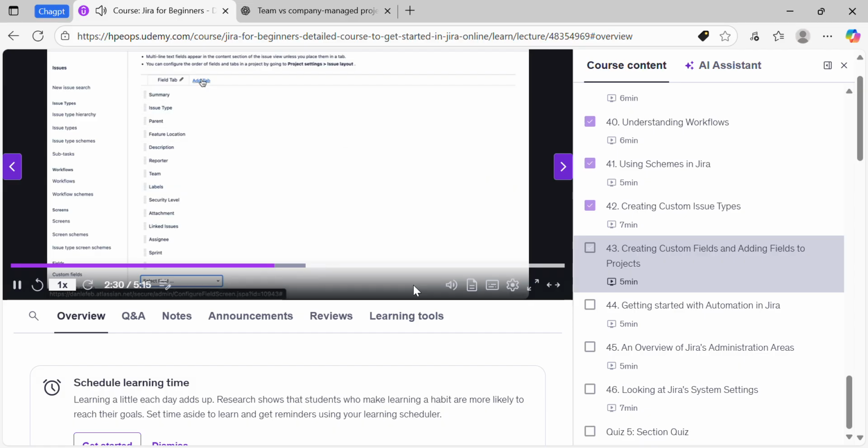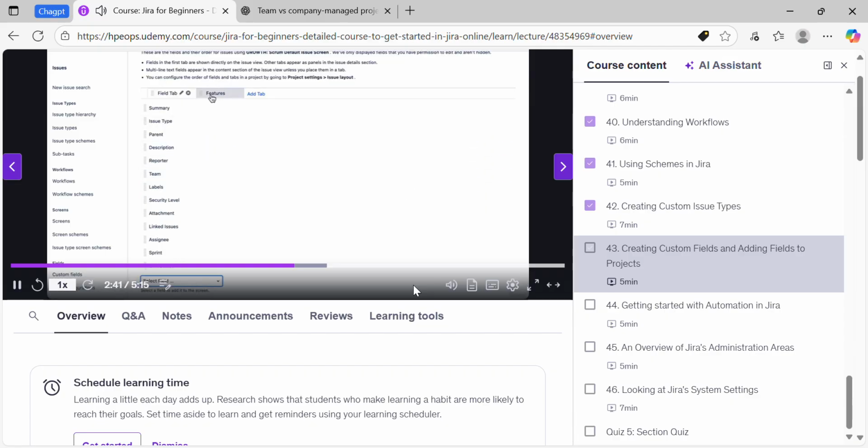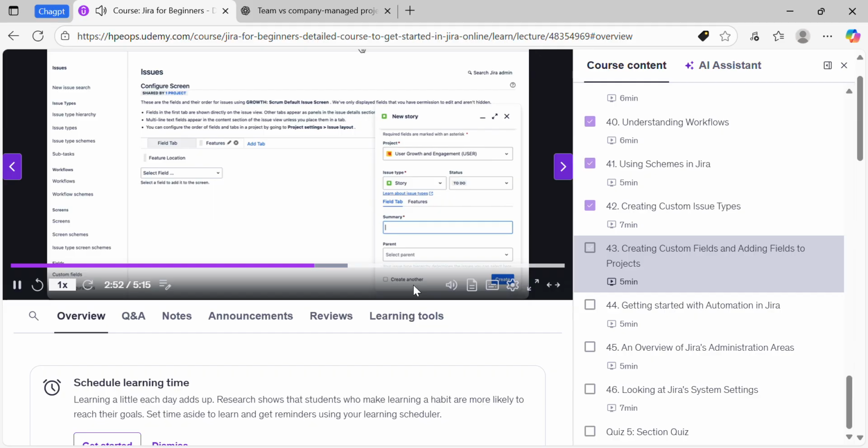We can even come in here and add tabs. So let's say we want to add a tab and then add in something. Actually, let's come in here and remove this from the field tab. And we can add in our feature location to the features tab, and we can start to add in more if we want. But now if we come in here and create a new issue, you'll notice we have these little tabs here that we can use with our new field.